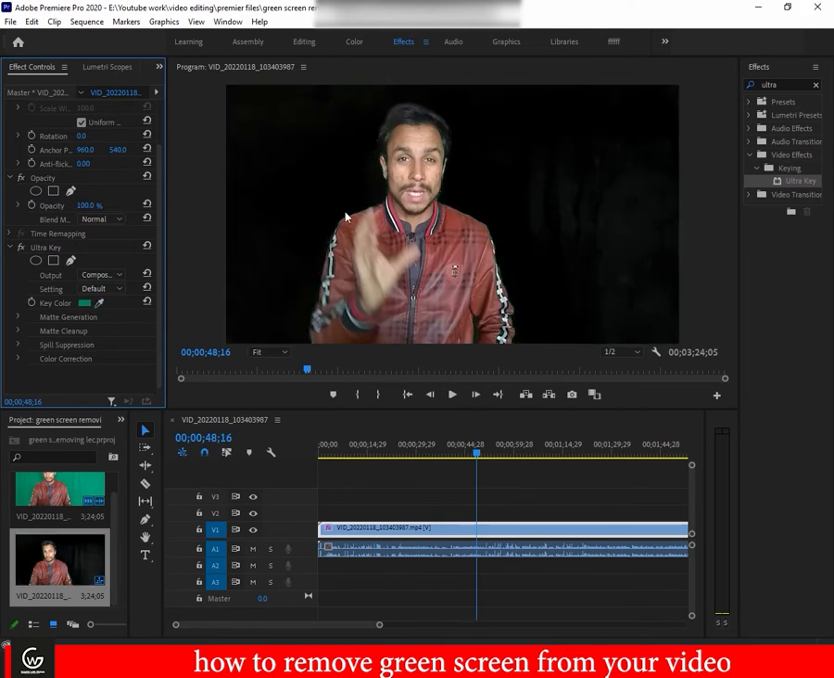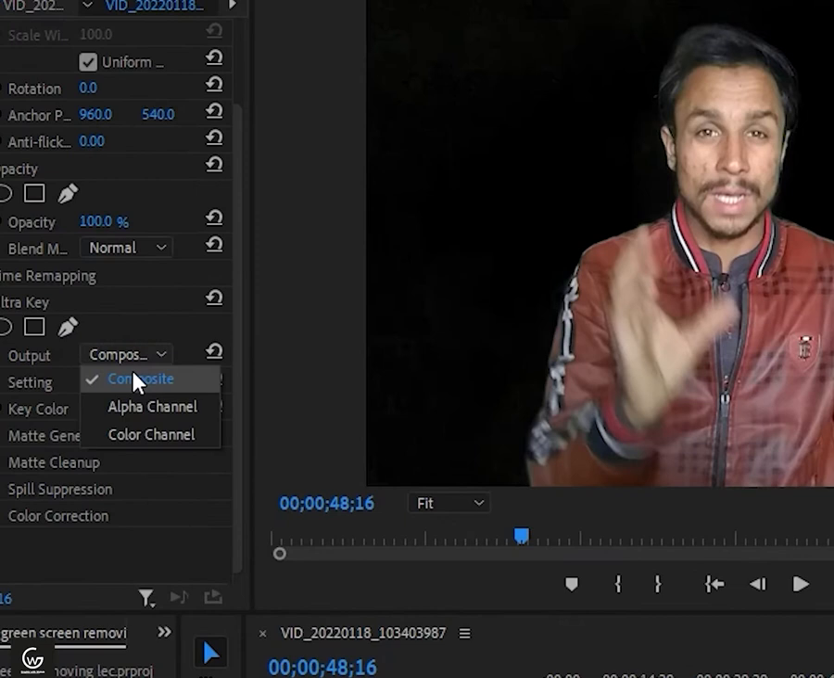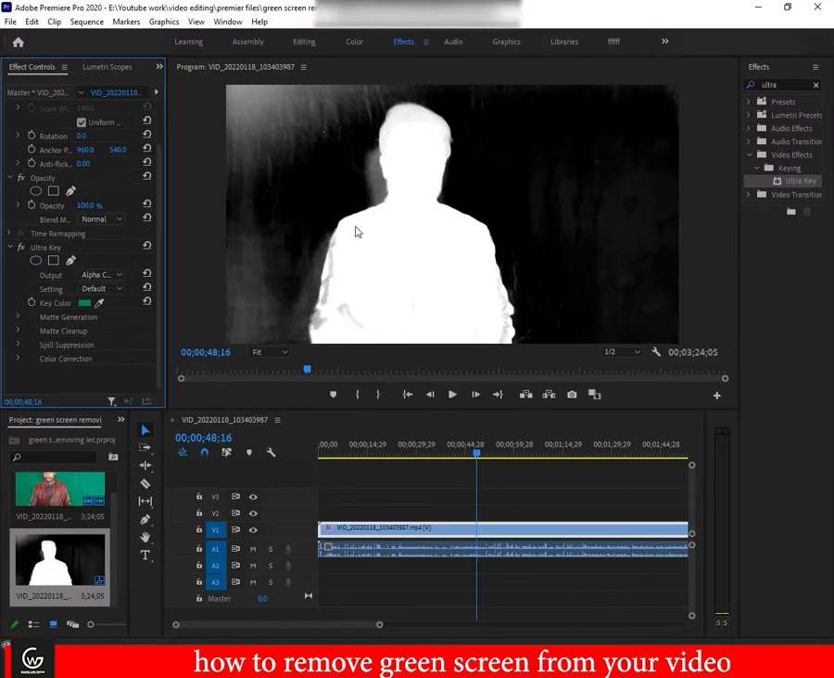Once you click there, you can see that it is completely black, meaning the background is removed, but it was not removed completely. You need to go over there and select alpha channel. Once you select alpha channel, you can see clearly what places are remaining in your video. Those places which are white in color will remain in your video, and those places which are black will be removed from your video.